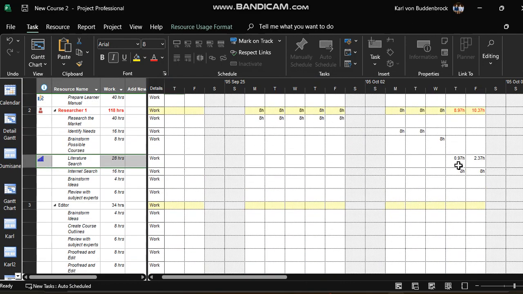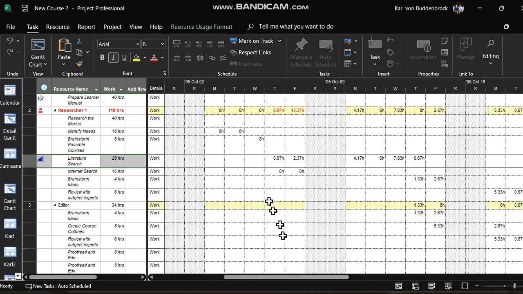So look here. Okay, so what we've got is 0.97 hours, 2.37 hours. It's backloaded it. Okay, back being toward the end of the task. There we go. Split him up there. There we go. It still hasn't solved the problem though. You might want to go there and contour that as well. Notice the contour has been indicated on the left-hand side as well.